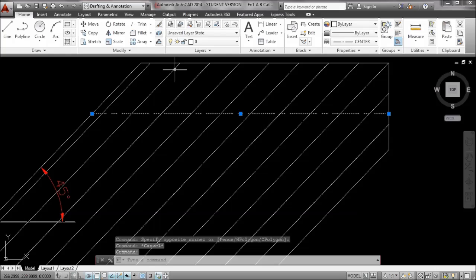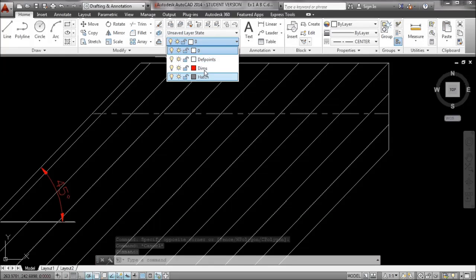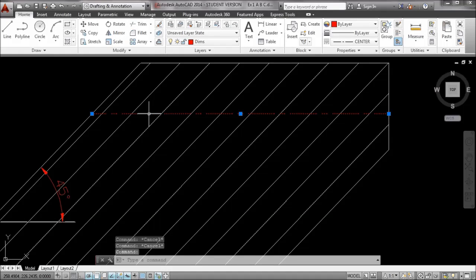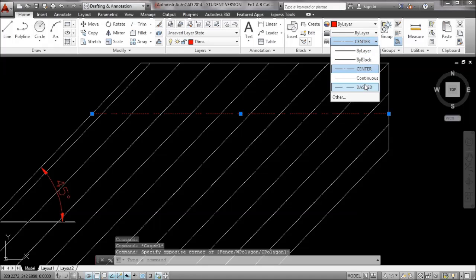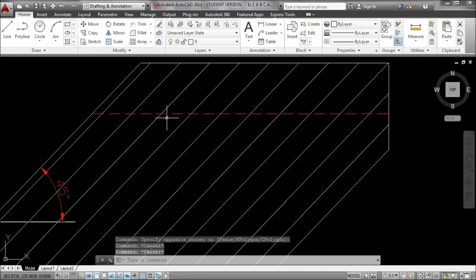There you go. That would, of course, then be on its own layer. I haven't set one up, but you could put it on your dimensions layer if you like, or whatever. You'd never have a centre line shown like that. I'm trying to show you hidden detail. I was just showing you how to change it. Hidden detail would be shown like this.